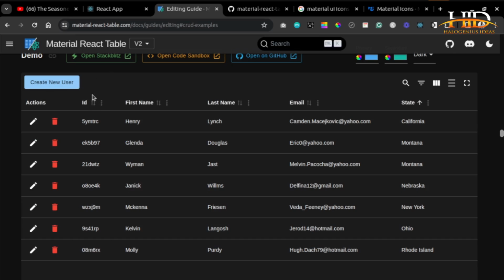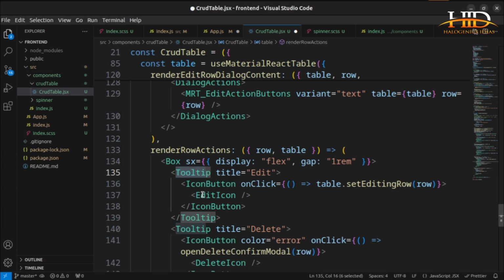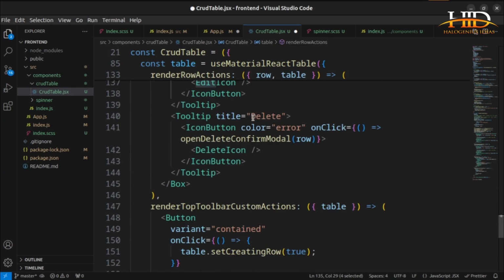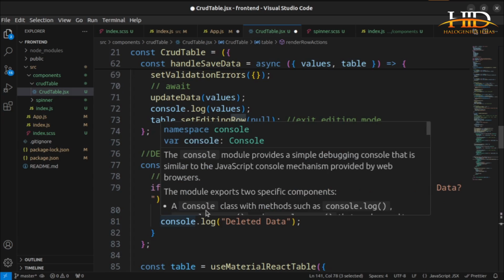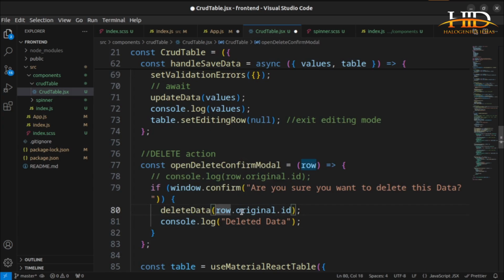If you want to create a tooltip in React, you can just bring in that material UI element and you use it as your tooltip. So you just pass in whatever you want it to create the tooltip for, and you can see the title of the tooltip, edit. So you also have the delete, and on click, open delete confirm modal. You just pass in the row, and you know that in that delete confirm modal, it's going to be using the delete row data if it is true. Then row original, then .id. So it will just log to the console that you have deleted data. You can customize it anyhow you want.